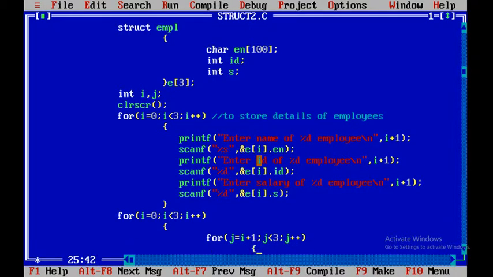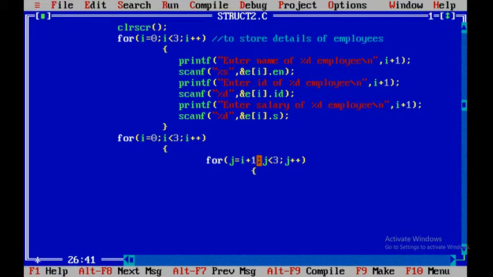Okay, and then here see, now we have to compare ID of first employee with second employee. If ID of first employee is greater than that of ID of second employee, suppose ID of first employee is 102 and ID of second employee is 100, then that second employee we have to display first. Okay, so here see, we have to use if control statement, from where we will get ID, from in which location we store ID, e of I dot ID.